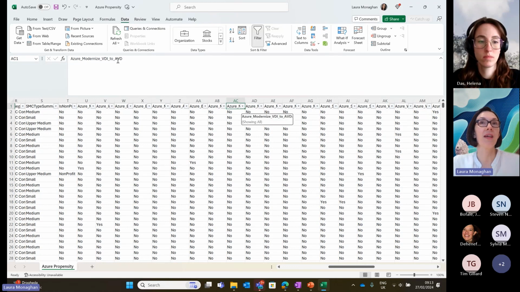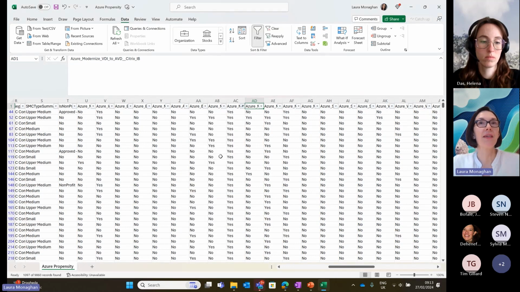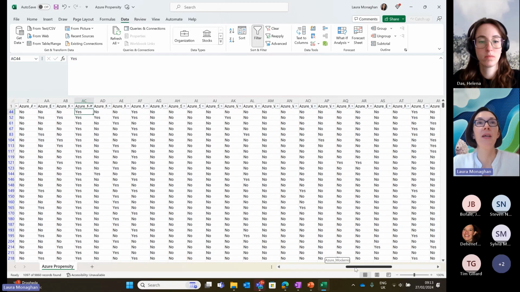So if they're on VDI to AVD, chances are they're on the VDI to AVD with Citrix. So it really just depends. If you're going to focus on the Act Now accounts and you're having a direct conversation one-to-one with the customers, it just enables you to tweak that message slightly. So I'm going to click yes for the VDI to AVD, and that essentially is then my list of customers who we've tagged as a good fit for VDI to AVD.